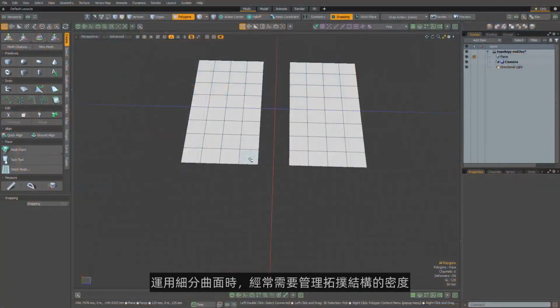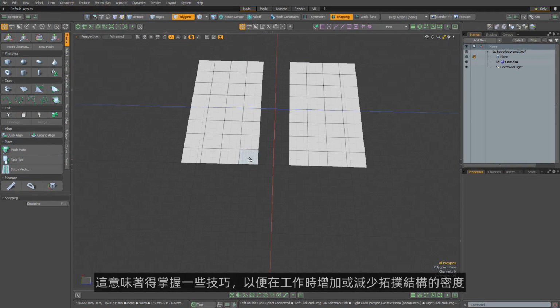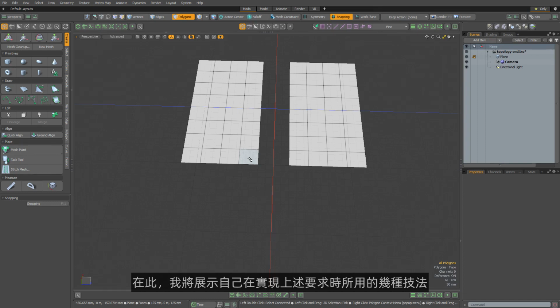When working with subdivision surfaces, you'll often need to manage the density of your topology. Some areas of your model will need to have denser topology and other areas will need to have less dense topology, which means you're going to need to know some techniques to increase and decrease the density of your topology as you work. So I'm going to show you a couple of techniques that I use in order to do this.